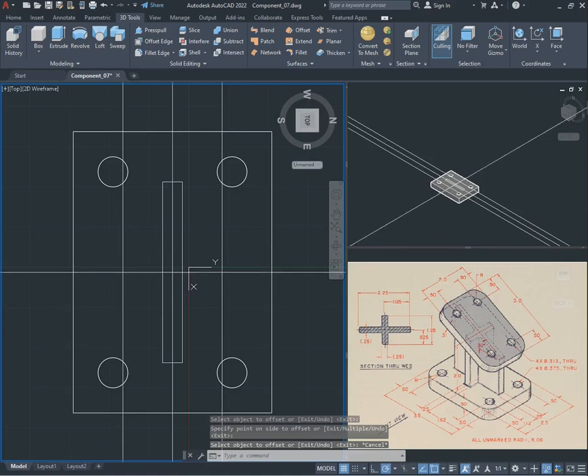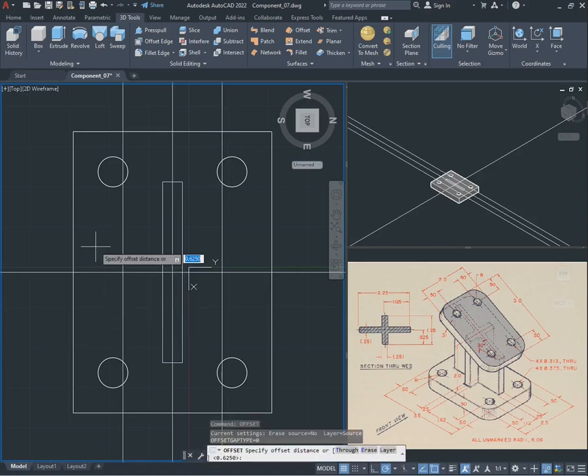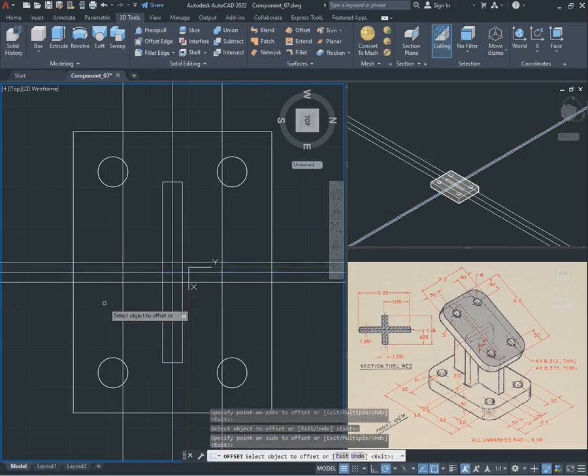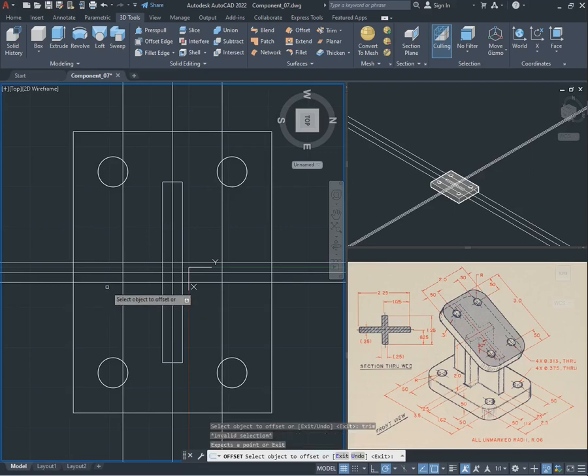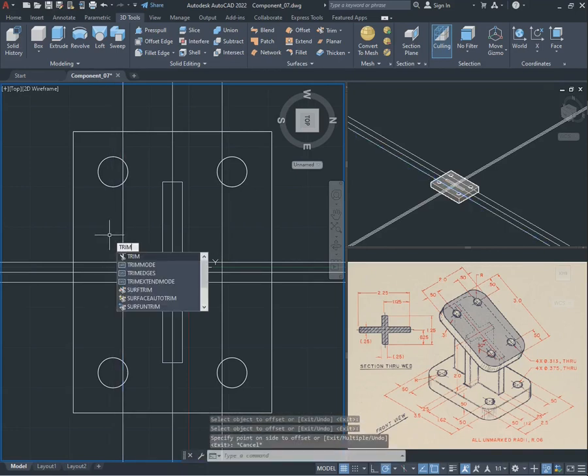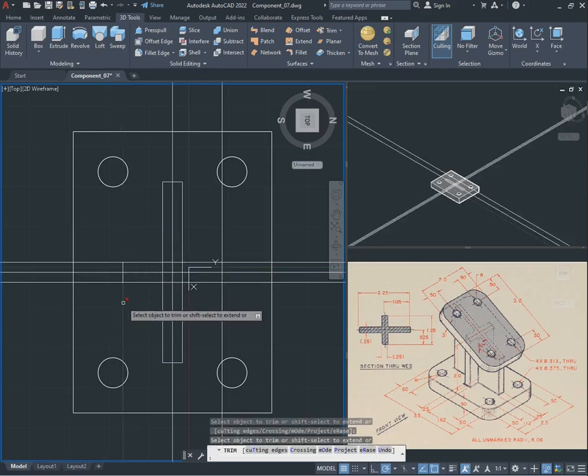So the thickness would be 0.25. So divide to 0.125 offset. Then the offset distance is 0.125. So offset this one and this one. So use the trim command to trim out the excess line. Trim that. This also.